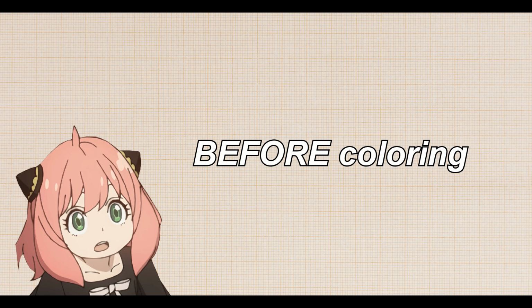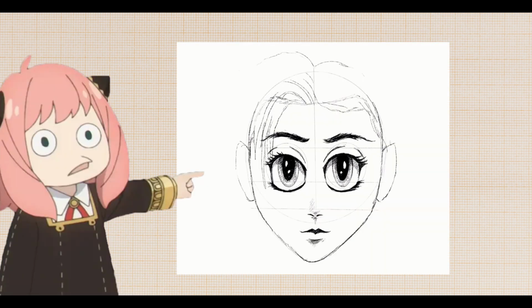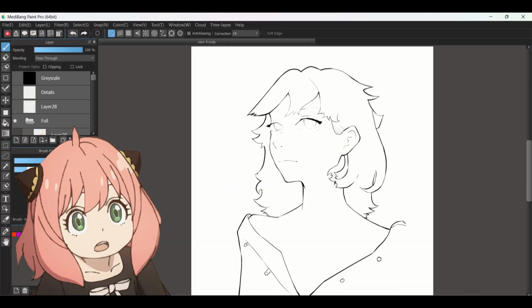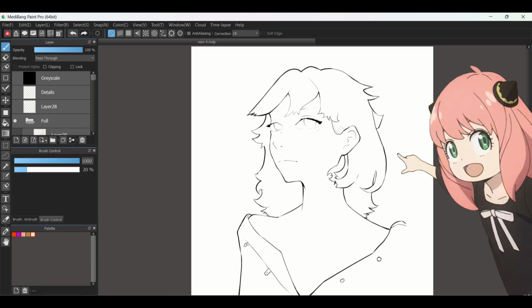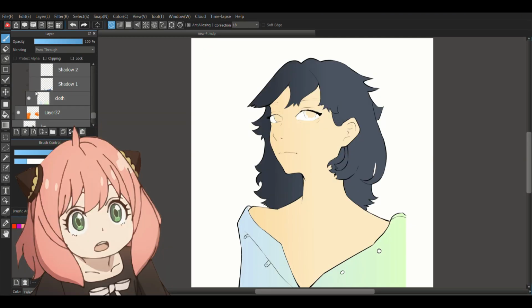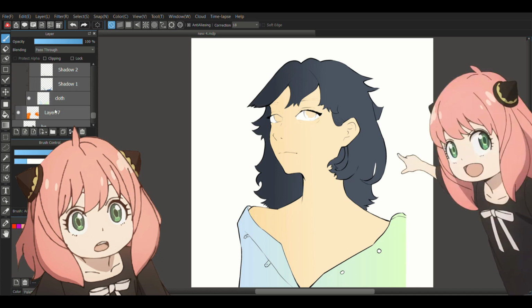But before you jump into coloring, because I know that you're dying to color that ugly waifu you just made, you need to decide the light source first. So for this artwork, let's assume this is where the light comes from. So first, we start by adding the gradient base using the gradient tool, and of course, the side which is facing the light source has a lighter shade.